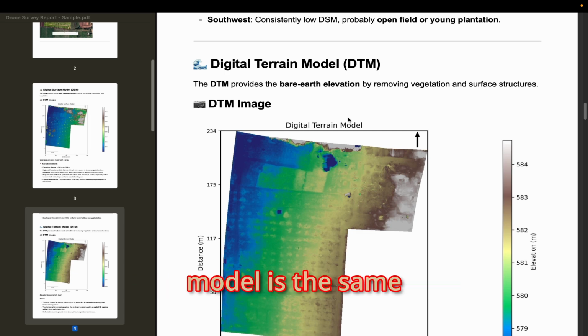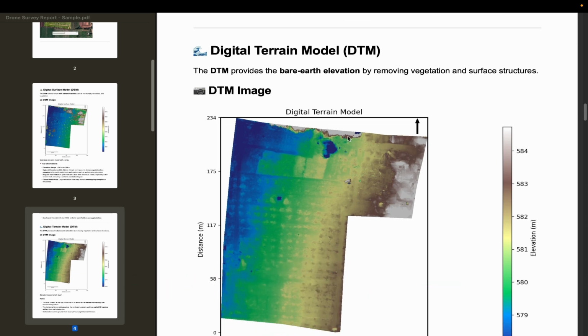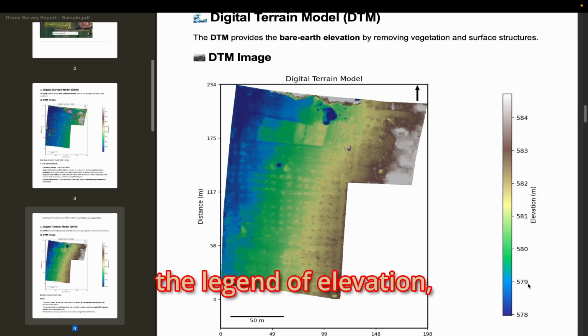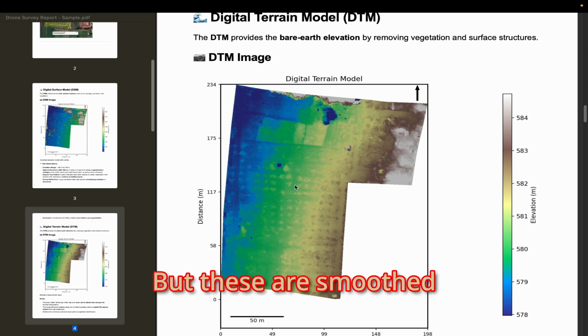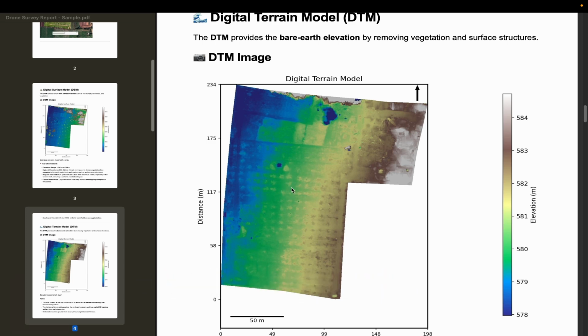Similarly, the digital terrain model is the same kind of display with the legend of elevation, but without the top surfaces. So this gives us the bare earth model. And here we can see some remnants of what the trees or where the trees would be, but these are smoothed out to a large degree. And it's just about maybe about 1 meter of variance, which is why it appears here.